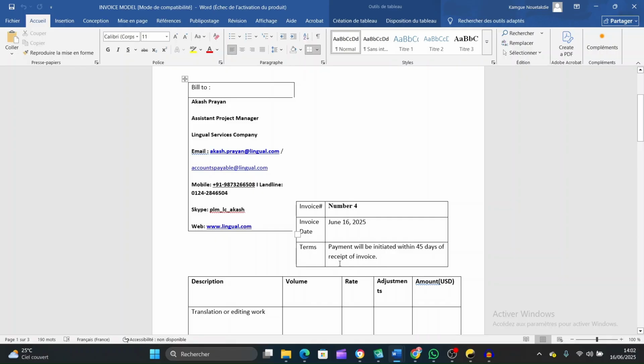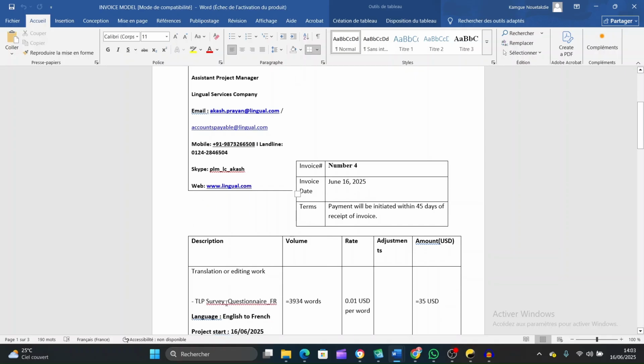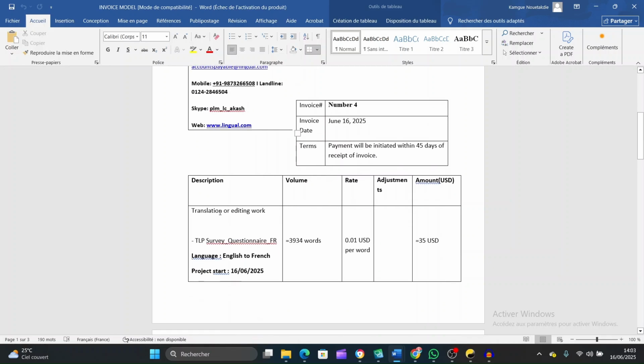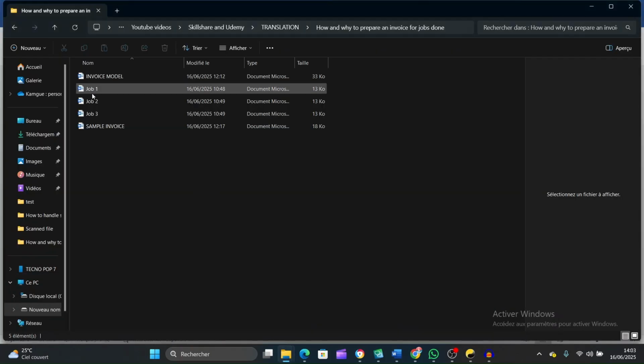Now let's move to the description. You have to describe what type of job was done. Is it translation, editing, proofreading? You have to signal it here. Let's take our case here. We have opened our file. This is the first job. This is job number 1.